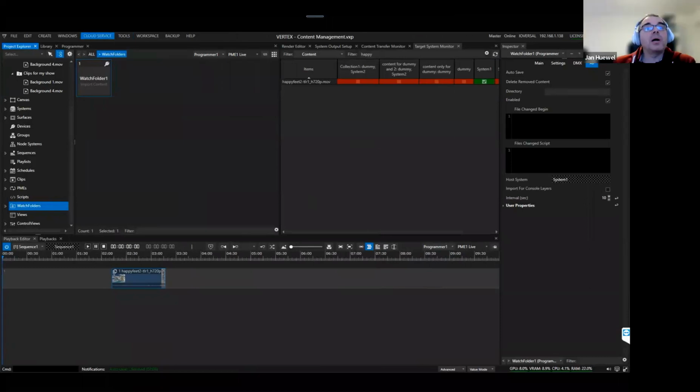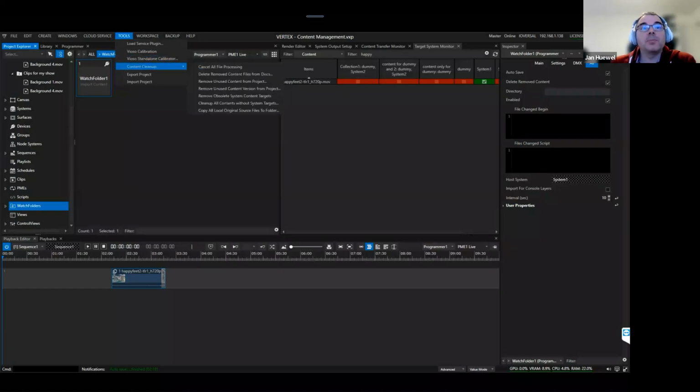Yeah. So in the main menu under tools, there's a few options that can be used for content cleanup. It's under the content cleanup menu. So first of all, you can cancel all file processing. This is important if you have pending file processing on import and you just want to cancel them. You can delete and remove content files from disks. So if there's still content in the project folders that you want to get rid of from the disks, this really will delete it from the drives, even on the remote machines.